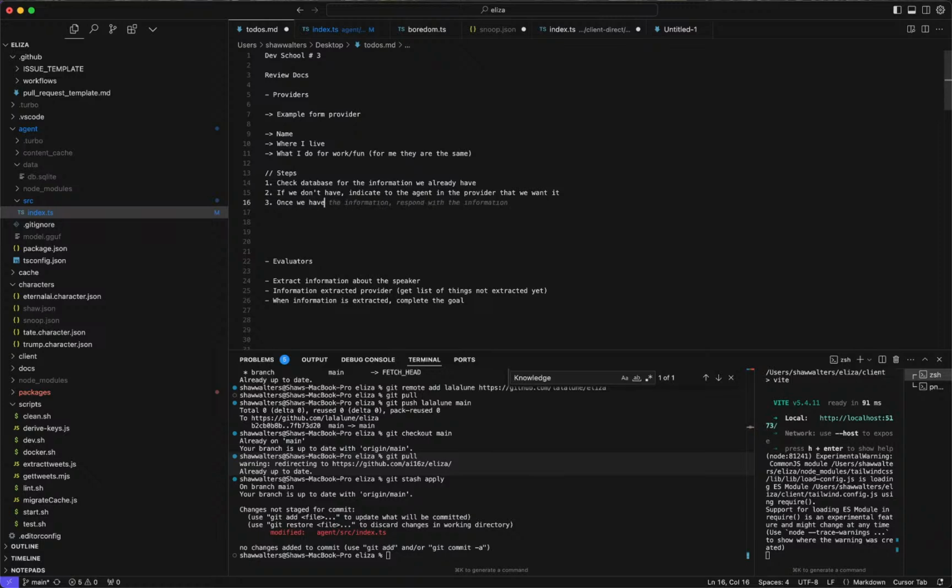Once we have all of it, complete the goal, hide the provider, or just complete the goal and send off the data somewhere to some API. I don't know, maybe we'll just save it as a JSON to show you the idea of the action. But you can imagine that what we're building is a very popular use case for bots going forward, which is that it extracts certain amounts of information about you, which could be anything.